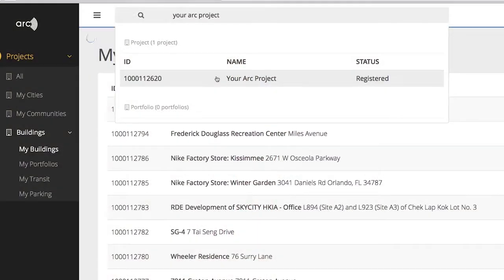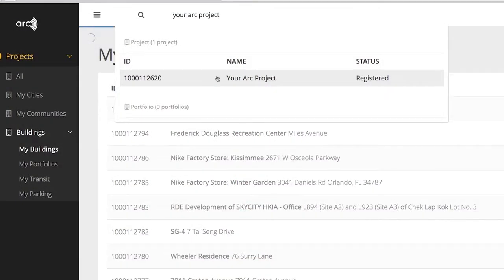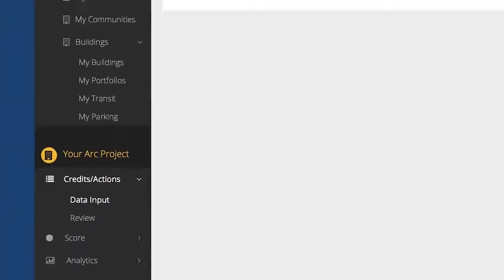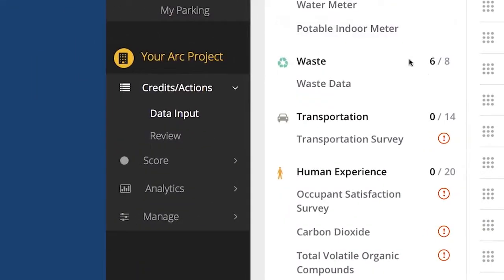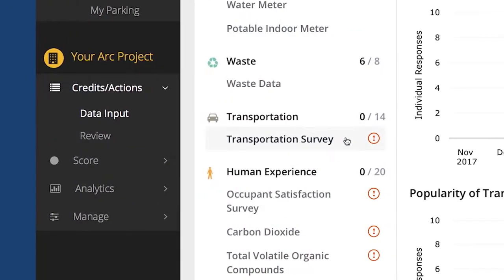You have 2 primary options for survey administration. The first is to email the survey link directly to respondents. The second is to collect in-person responses from a common area on a shared device. This method is also known as a lobby survey. To administer either option, you will need to obtain the survey link. First, open the project where you want to collect data. Then navigate to Data Input and Transportation.